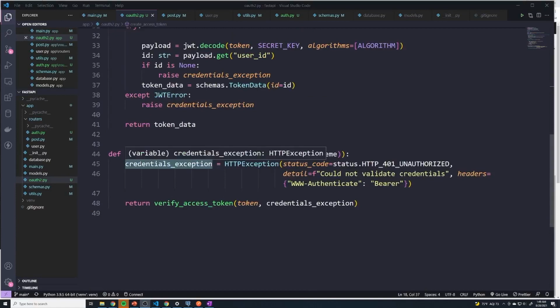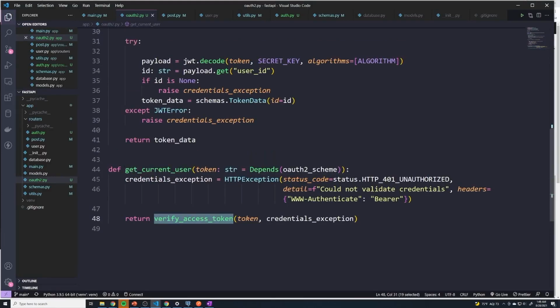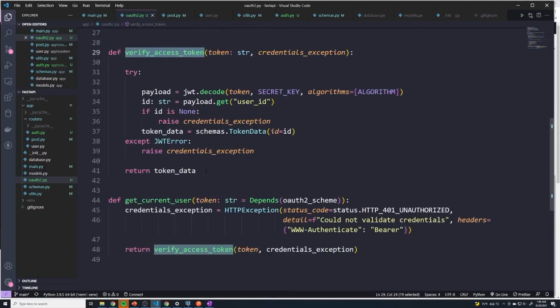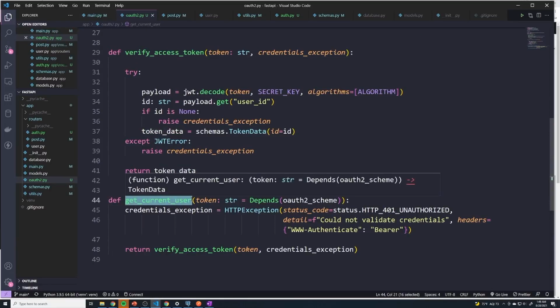Now, you might be wondering, why exactly do we have this get current user function when all it really does is just call verify access token? We could completely just remove this and just call this directly whenever we want to authenticate a user. And you absolutely could with the current implementation. But the idea behind the get current user function is that once the verify access token returns the token data, which is the ID, the get current user function should actually fetch the user from the database.